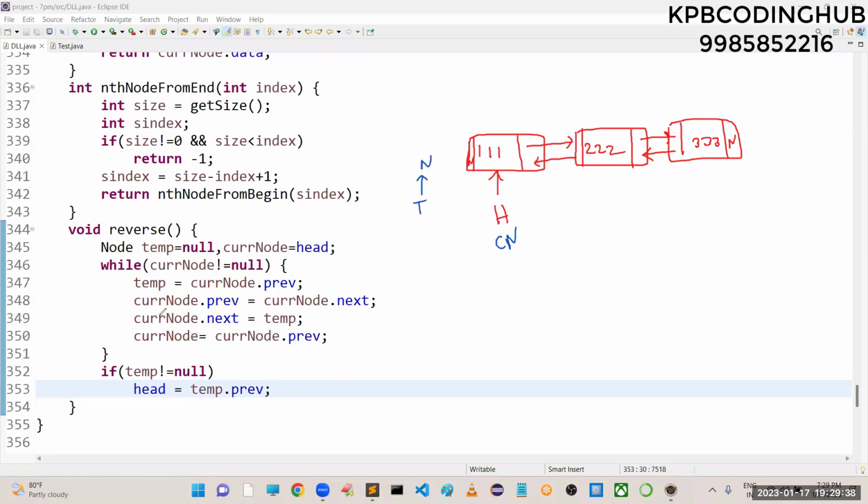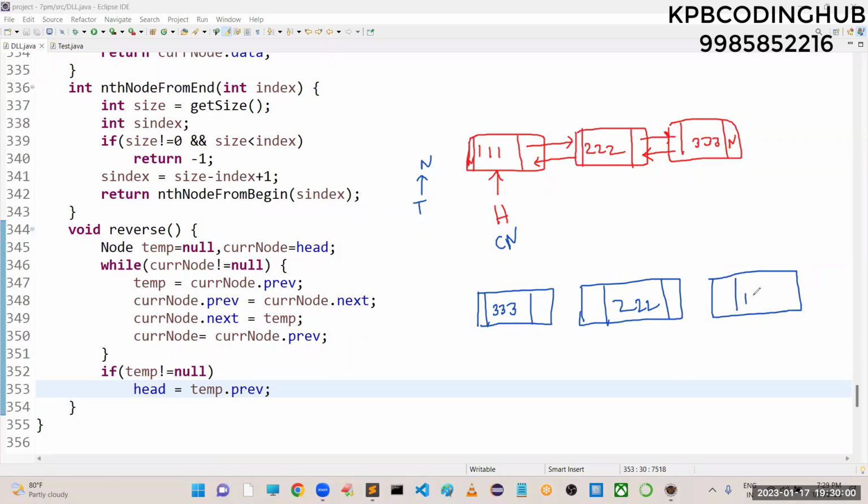Listen carefully. Then current node previous will become current node next. Okay, so after this, what output are we expecting? So 333, like this we have, and then 222. Okay, like this we are going to get. Just for your understanding purpose I am taking this, and this is nothing but 111. So what will happen? These links we are going to remove.